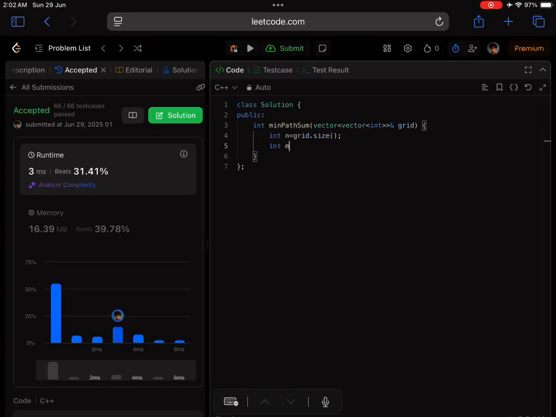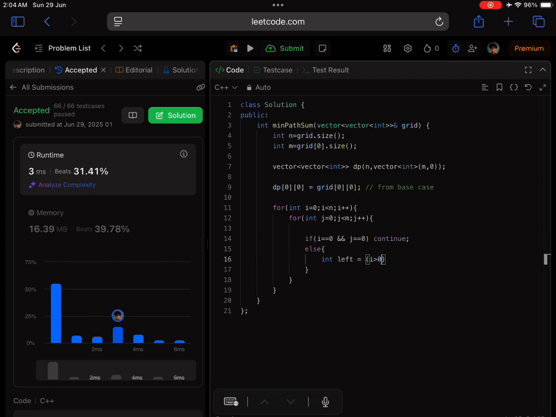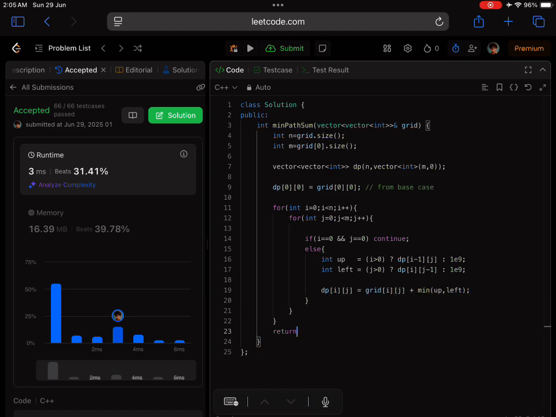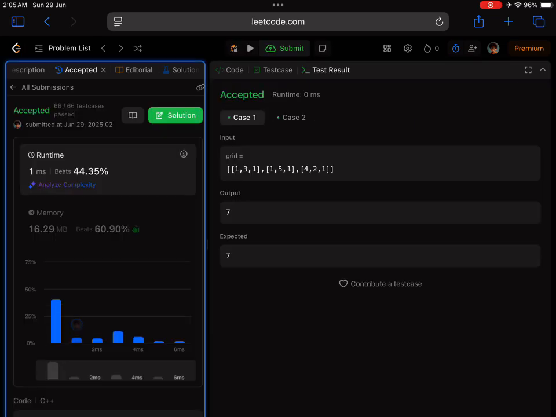So let's get the sizes first, n and m, and let's create a 2D dp vector. And dp of 0, 0 will be grid 0, 0 from the base case, remember. Now let's write our two for loops for i and j. If i and j both are 0, we'll continue, or else we will write for up and for left, and at the end we will write dp of i, j will be grid of i, j plus the minimum of up, left, and at the end we will return dp of n-1, m-1. Let's quickly submit this, and we have passed all the test cases.